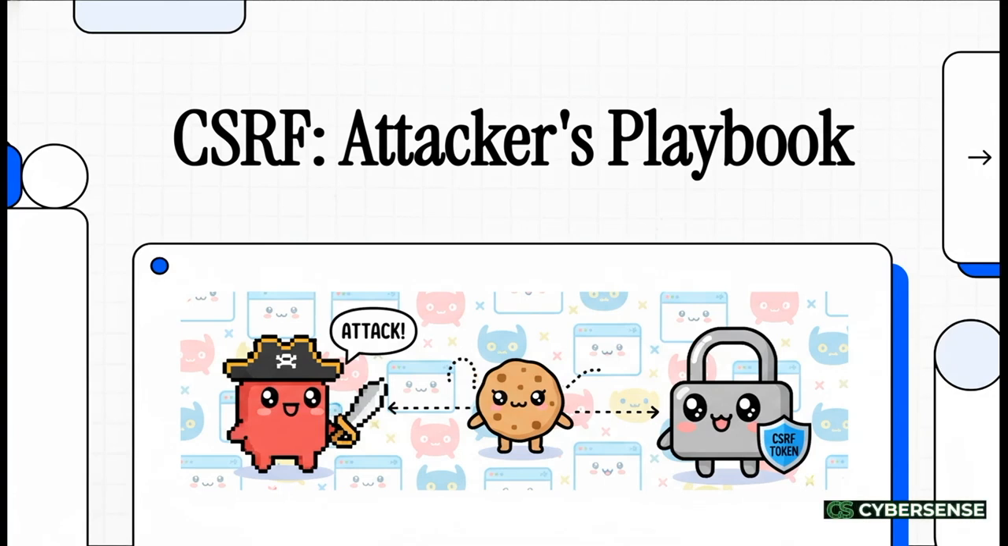All right, today we are pulling back the curtain on a classic digital heist. We're not just going to learn about some vulnerability, we're actually going to walk through the attacker's playbook for something called cross-site request forgery, or CSRF for short. So yeah, let's dive right in.